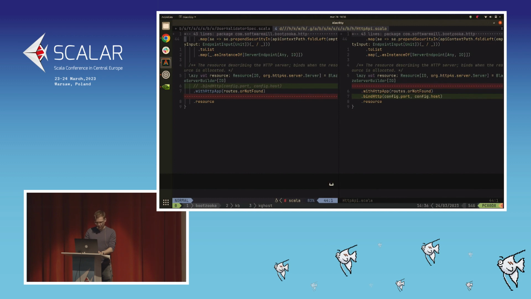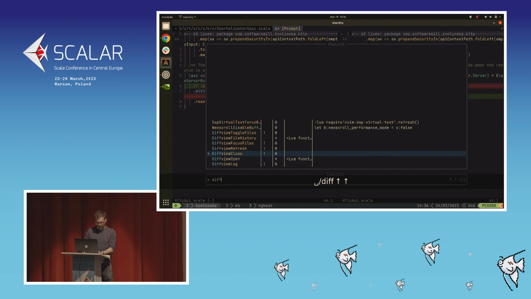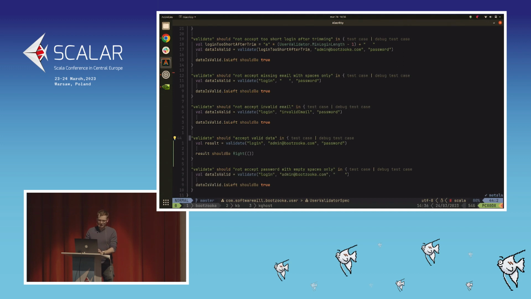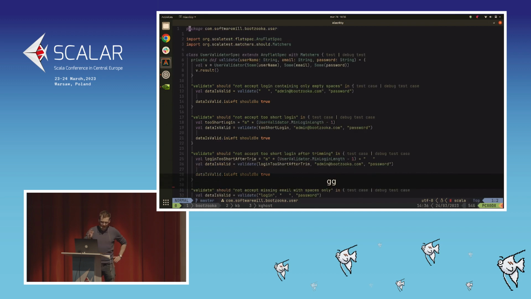Okay, I'm running out of time, so let's just close this window. And the last thing that I wanted to show you at the end was the integration of Neovim with ChatGPT, and the thing that I will just tell ChatGPT to rewrite this class, these test cases, into AnyFunSuite, because right now it's using AnyFlatSpec. And I would be able to do it directly from Neovim and put this code directly inside this file.